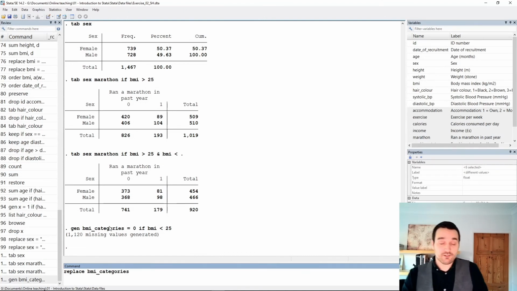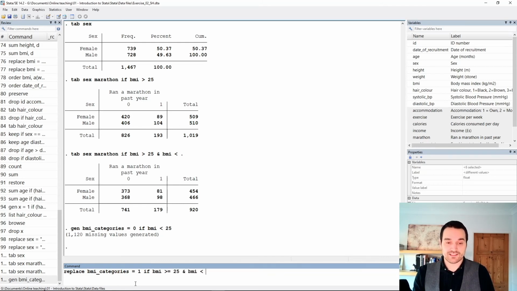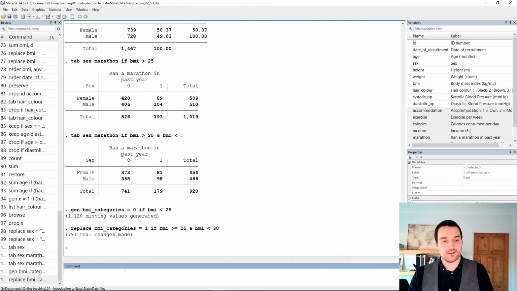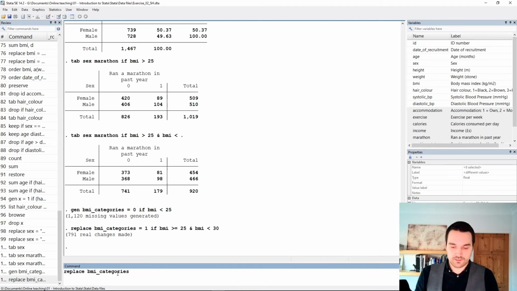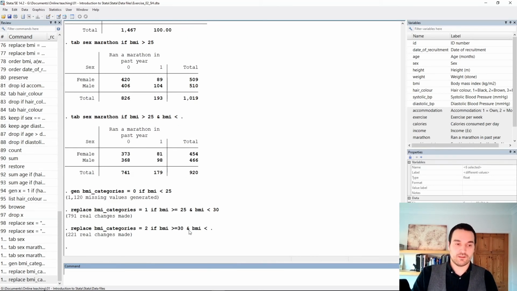Now that we have generated the variable though, we can't use generate anymore, we have to use replace. So if we want to replace the categories equal to 1, if BMI is more than or equal to 25 and BMI is less than 30. So that's the second category, or category 1. It's generated some changes, but we're not done yet. Replace BMI categories equal to 2 if BMI is more than or equal to 30 and BMI is less than missing. This is quite important, because missing values are more than 30. So 221 variable changes made.